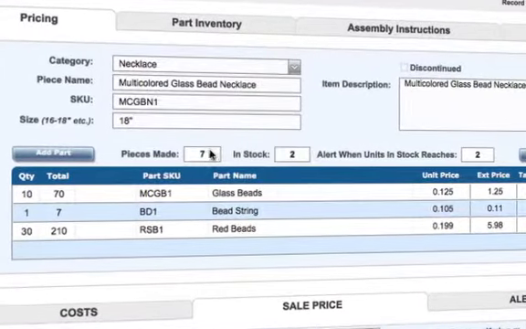okay, we can see that there were 7 of those made. There's only 2 left in stock, so 5 have obviously been sold, and we had an alert set for when there were 2 left in stock. So if this was a popular piece, then you can get warnings when you're actually running low in stock, so you know that you need to create some more.